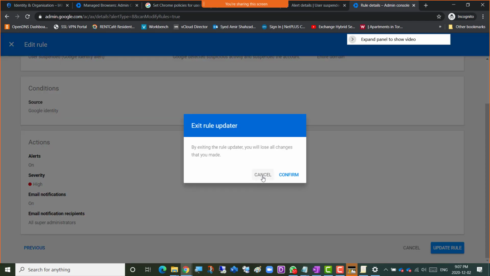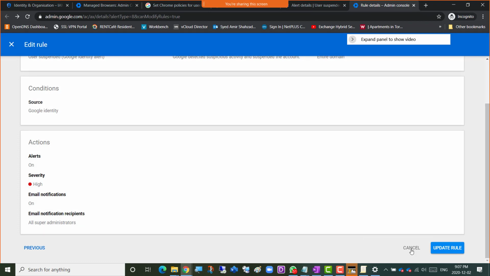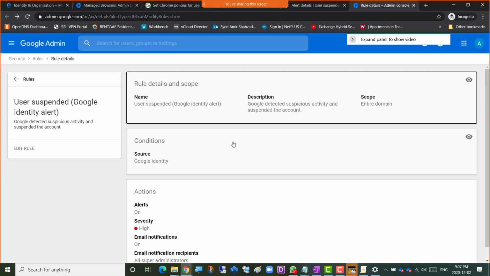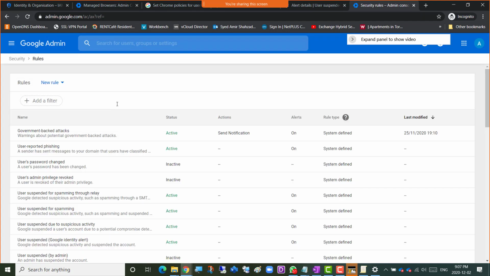Well, that's just a rule that I did not make any change on. I'm going to cancel out from here, and I'll just click confirm. So it is just saying it's suspended. I don't know. I've done the same thing that some of us may have done, but then it comes down to rules here. What are the rules? Government-backed attacks, warnings about potential government-backed attacks. Ouch. Send notification, user-reported phishing. So it's just giving some rules that are turned on, or alerts that are turned on. User suspended for spamming through relay.